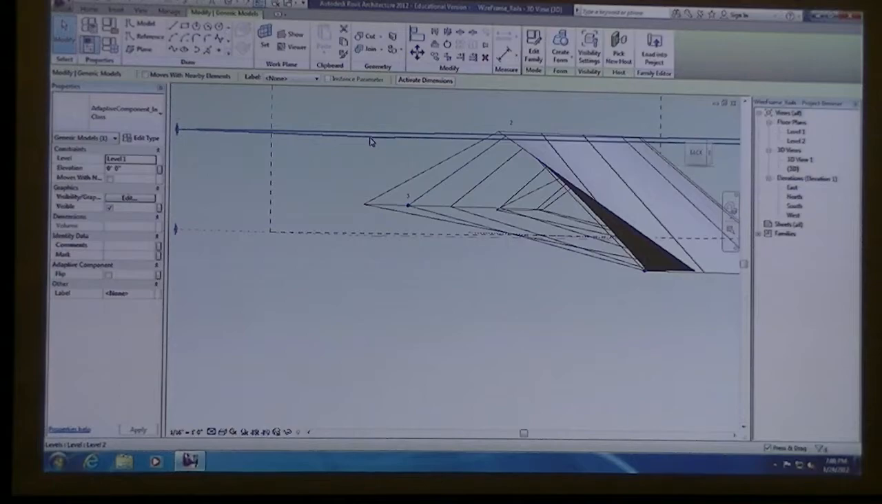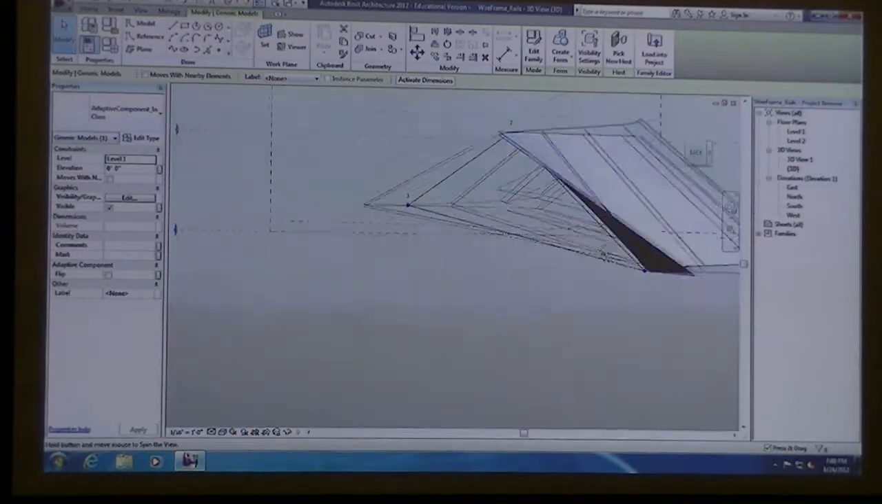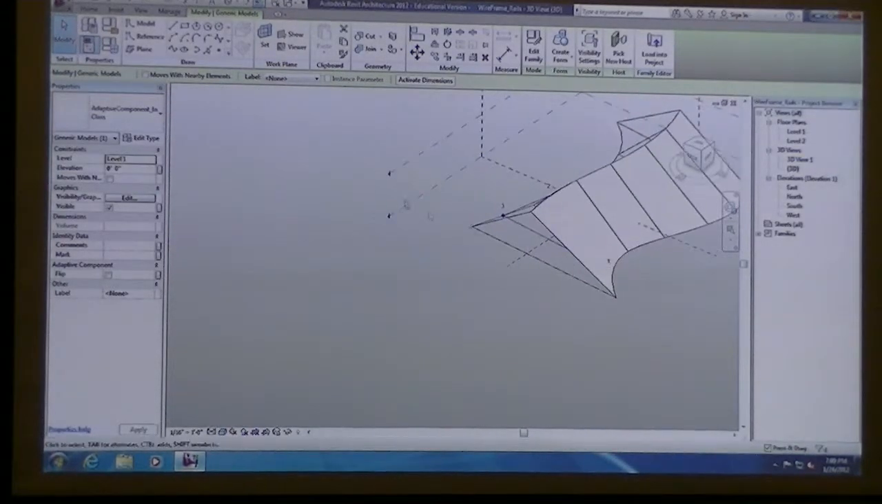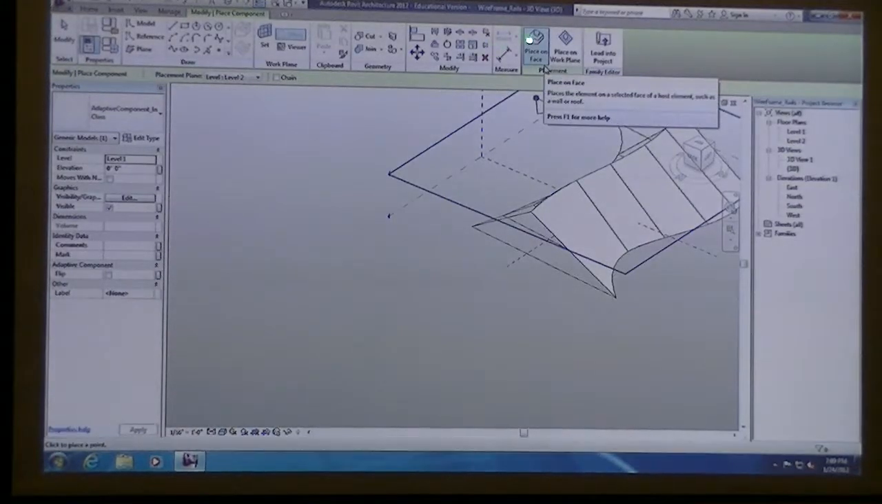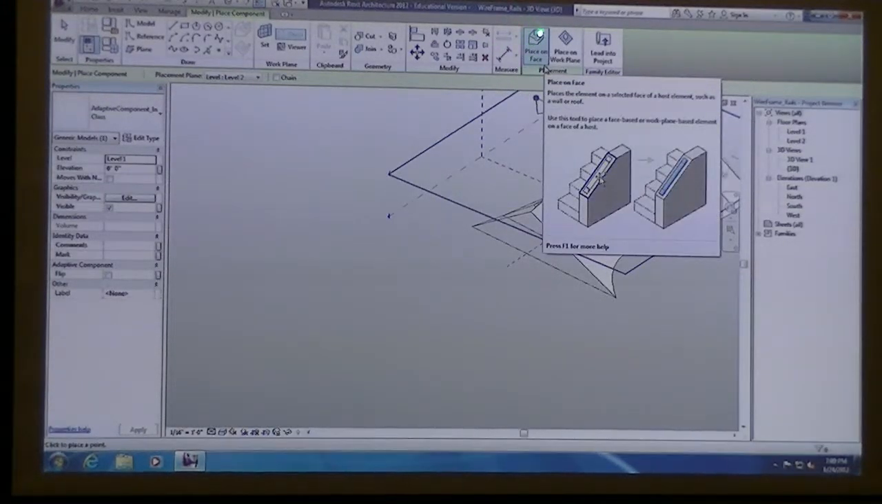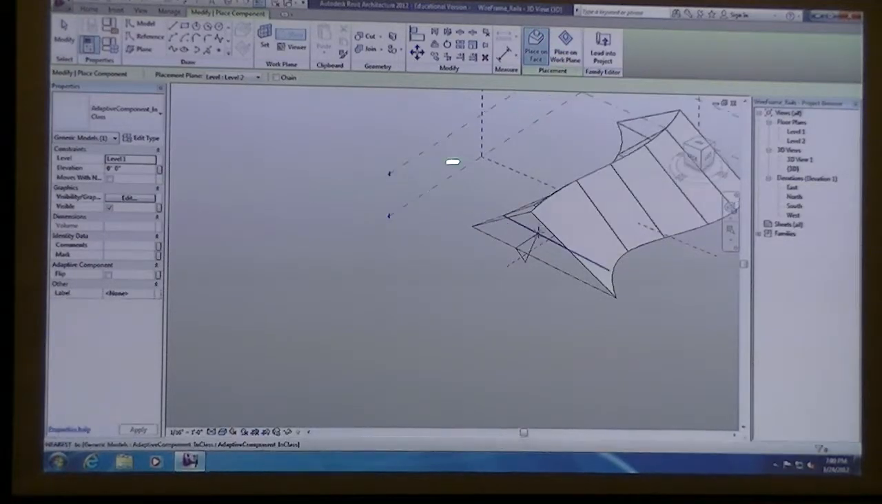Also, when you're placing your adaptive component, you do want to make sure, let's say I'm in my 3D view here, that you have it set to place on face and not place on work plane. This way you're able to snap to all the endpoints of the rail, and then it will definitely allow you to copy it along the rail, and it will adapt to all of those lines.